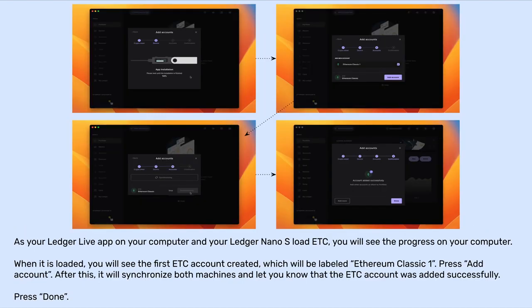As your Ledger Live app on your computer and your Ledger Nano S load ETC, you will see the progress on your computer. When it is loaded, you will see the first ETC account created, which will be labeled Ethereum Classic 1. Press Add Account. After this, it will synchronize both machines and let you know that the ETC account was added successfully. Press Done.